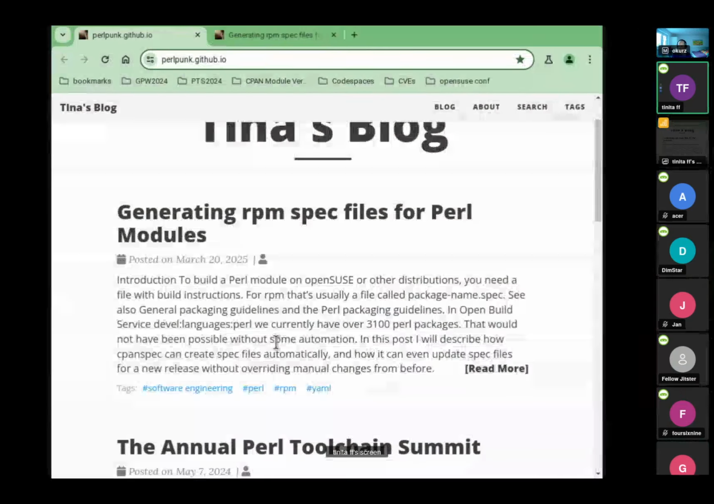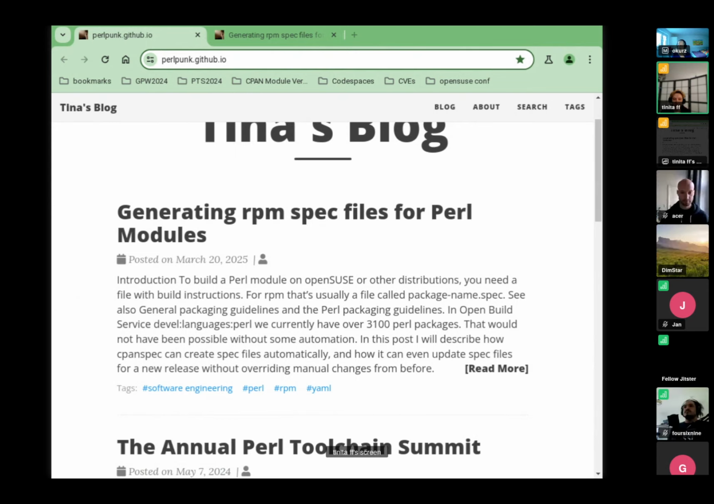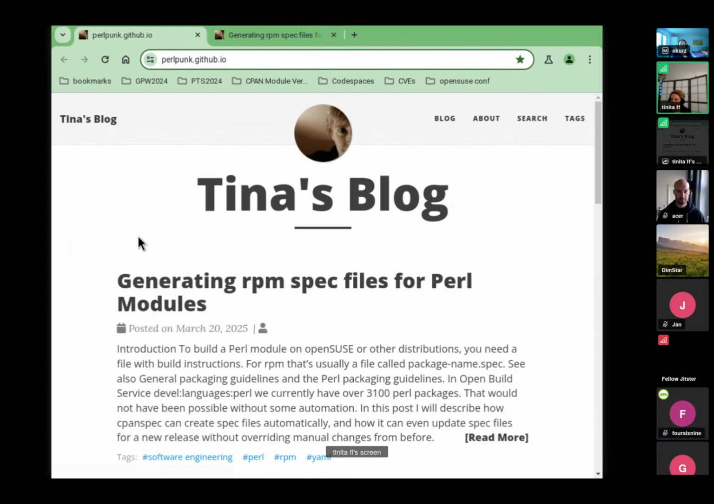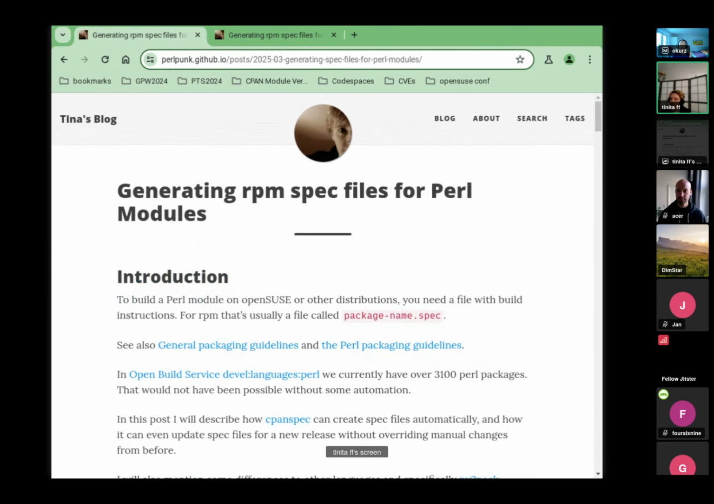Okay, I'm sharing now and I'm still in here. Yay. Okay. Can you all see the window? That looks good. Okay, so talking about cpan spec. Sorry about that.